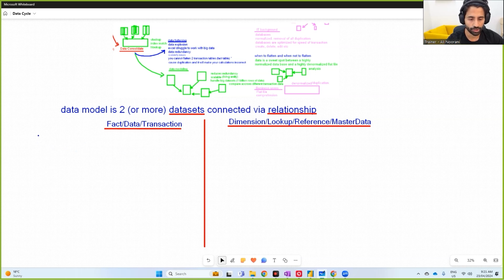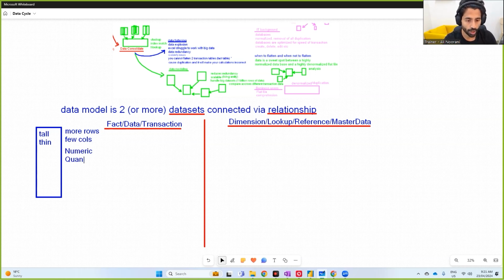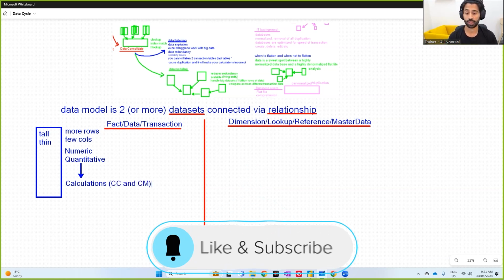Okay, some characteristics of a fact and a dimension table. A fact table is generally of this shape, which means it's tall and thin. It means more rows and few columns. That's all it means. And it also has quite a lot of numeric, or quantitative, data. Whenever you have quantitative data, logically it also means that you're going to create a lot of calculations on it. Specifically, you're going to create calculated columns and calculated measures. These are the two types of calculations you can create using DAX.